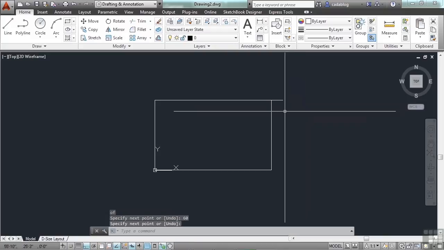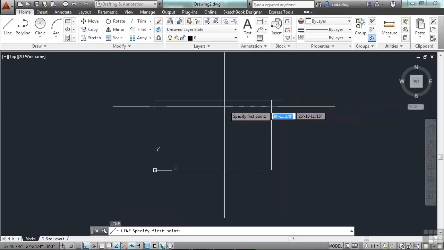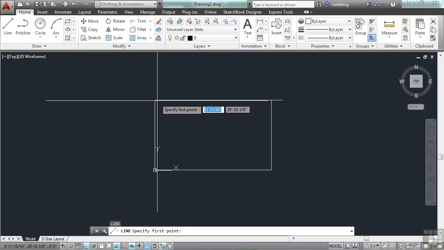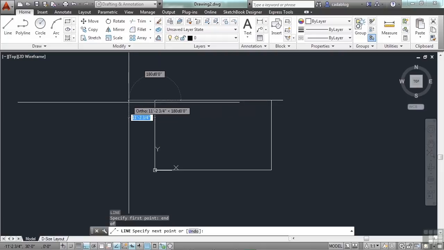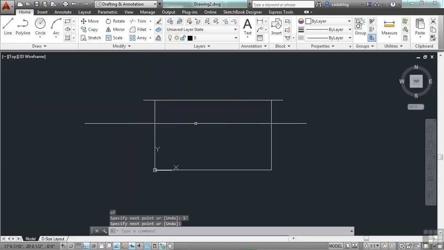Now let's go to the other side and do the same thing. Start the line command, type in end, grab the endpoint, go to the left 5 feet, enter. Press enter again, and here we go.